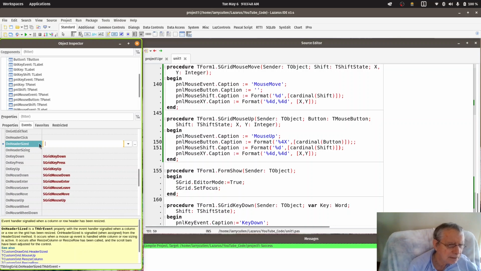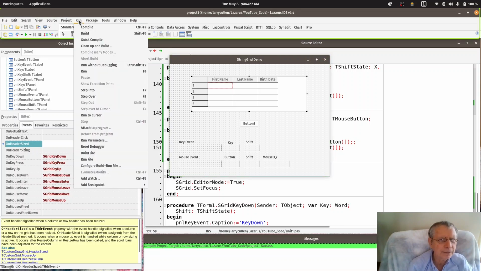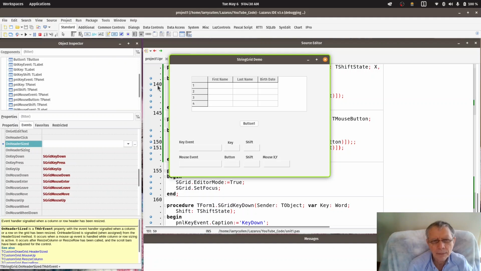So header sized. Okay. There's a header click event. There's a header sized event. And this occurs when the mouse is released. The button is released. So going back to our control here, when you drag your mouse over this border here, you'll see that the two arrow icon kind of lights up, and that's indicating it can be well, let's just run it. I'll show you what I'm talking about instead of babbling.